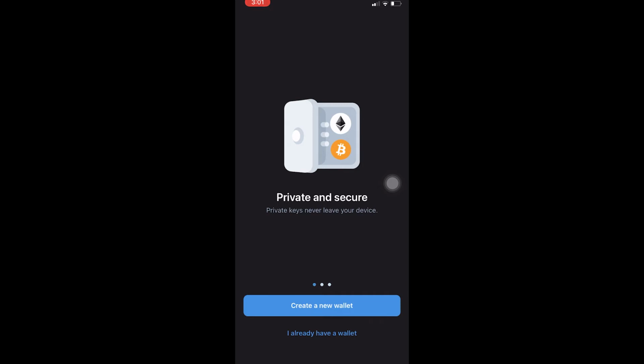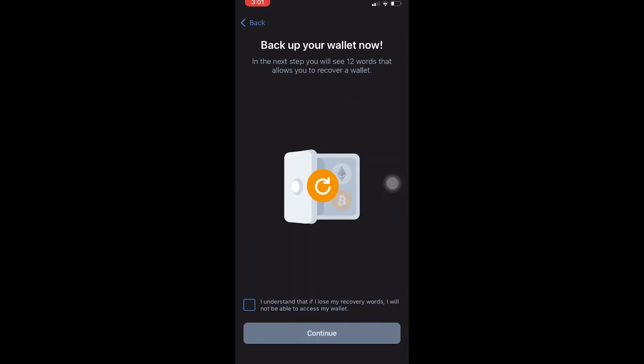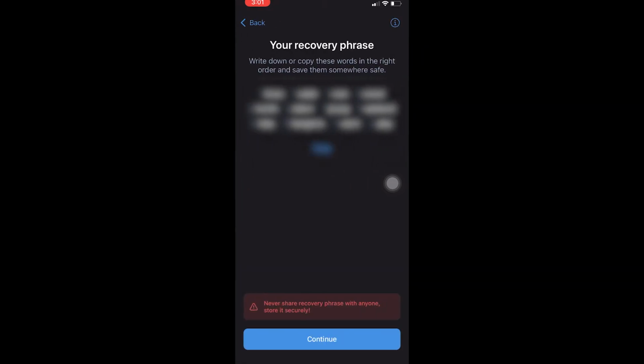After you do that, you want to open the app. After opening the app, click on create a new wallet. Once you click on create a new wallet, you want to click on I understand and click on continue. Basically you're saying I understand the terms of service of the wallet and other stuff.